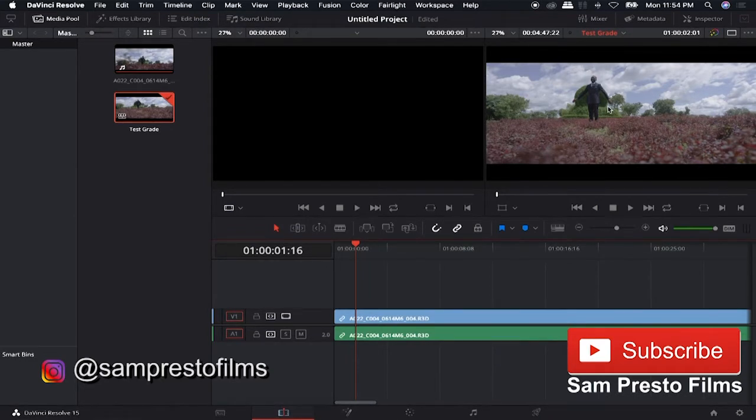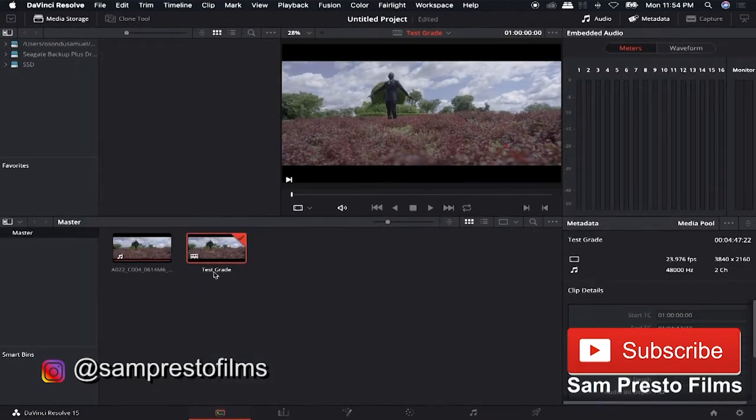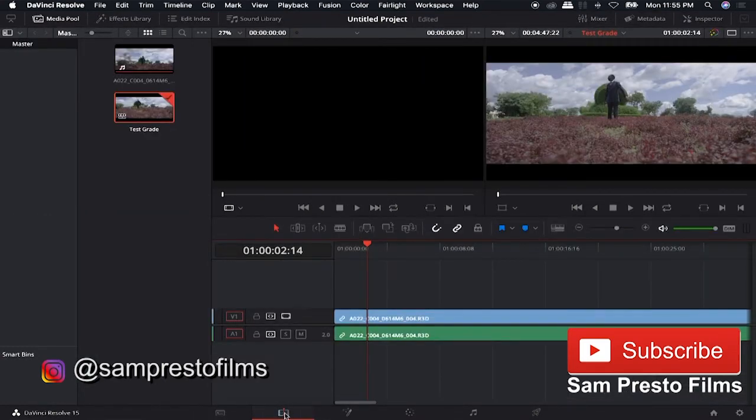Okay, right now this is the media pool. If you hit this, you have tab 1, tab 2, tab 3, tab 4, tab 5, tab 6. This is your media pool where you import all your media. This is the sequence we just created, test grid. So this is our edit. This is where we edit it.